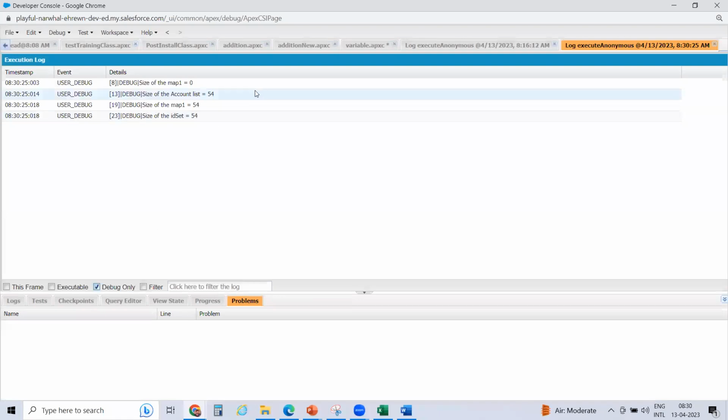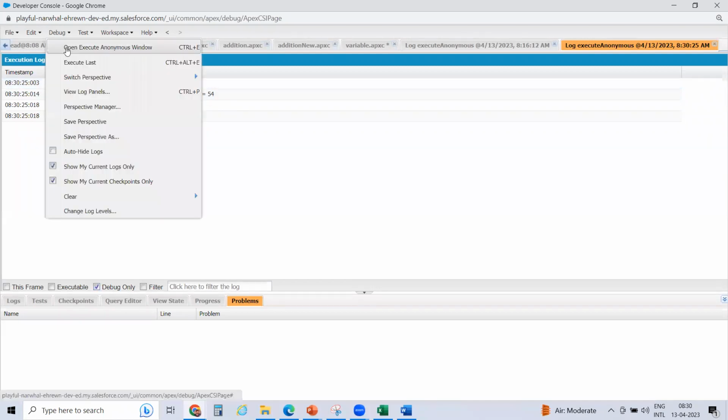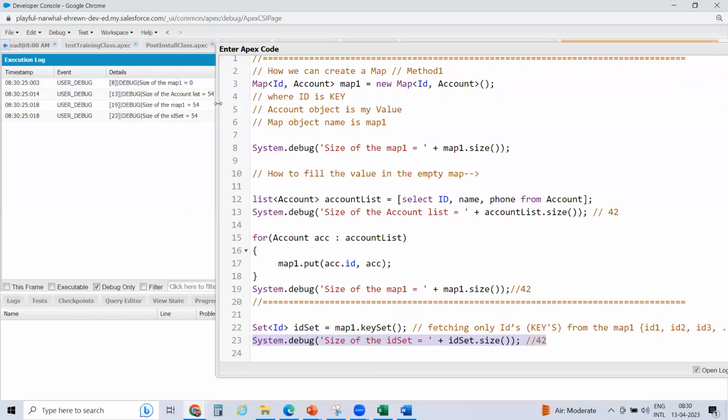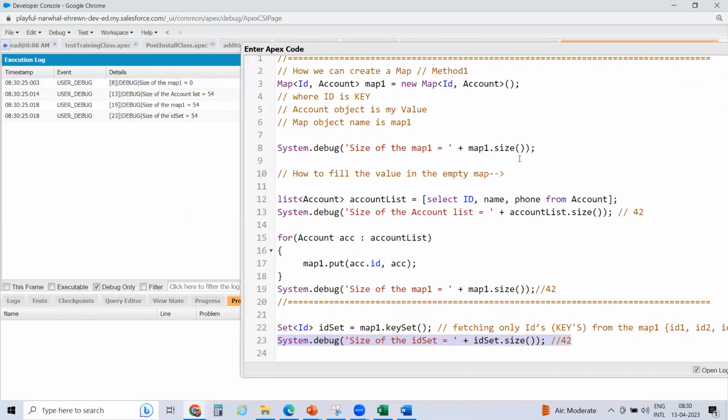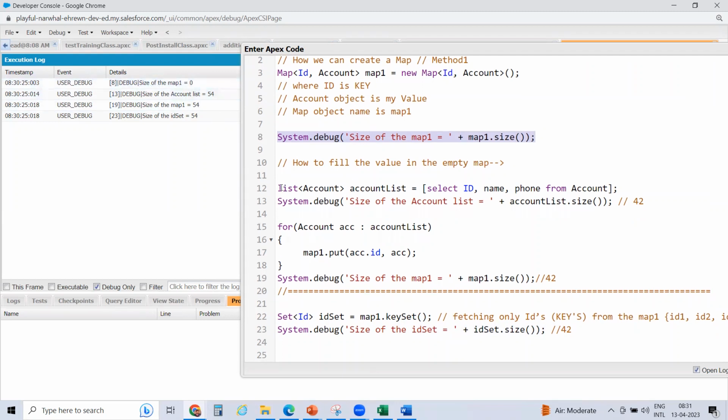So we have not 42 now, we have 54 accounts. In the beginning, when we checked here, what was the size? 0. On the eighth line, if you see here, in brackets 8, the debug statement is written on the 8th line. There the map size is 0. But when we created the list from the database and then printed the size of that list, how much is it coming? 54. Line number 13, here also in brackets it is written 13.